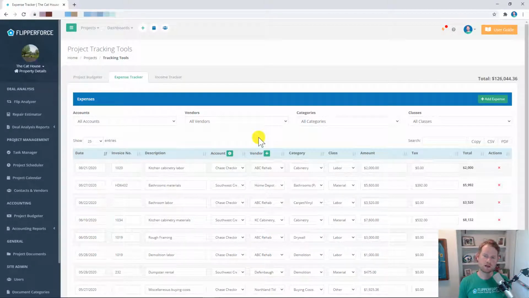Got to open our expense tracker tool. We just launched a new update that completely revamps the expense tracker with some new tools and functionality that you can use to help you better organize the expense tracking and project accounting process for your house flips.